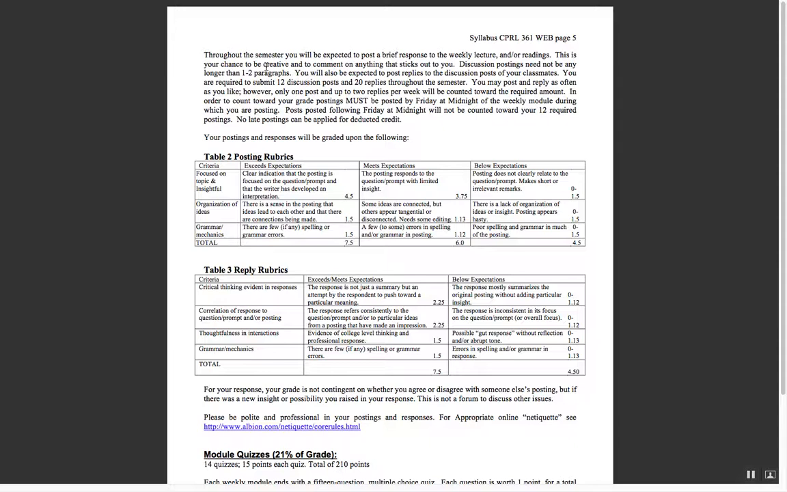They have to be done by Friday at midnight. If you post it after that, you're welcome to, but you're not going to get any credit. You have to post by Friday at midnight, because what we don't want is everybody posting their postings on Sunday before the end of the week, and nobody has any time to reply. So your posting has to be done by Friday at midnight.